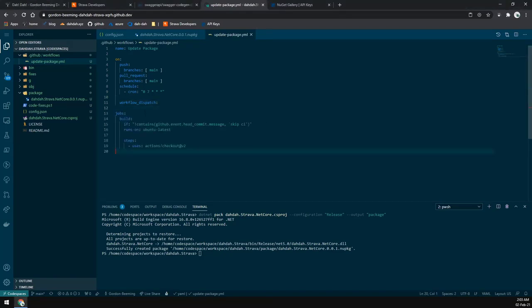Okay, so our next part is the jobs. So we're going to say that we want a build job. We've got a little condition here, and you'll see how this gets used later, but we say that this must run on the condition that the head commit message doesn't contain, so there's a not contains, skip CR in the message. This is going to run on an Ubuntu latest VM when it runs. And the first step we're going to do here is check out our repo.